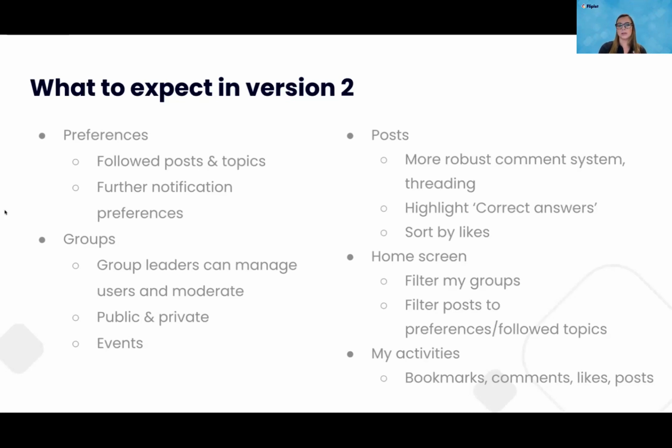Our groups, we will create group leaders, which can manage users and moderate these groups, create public and private groups as well, and have events. For the post, we will have a more robust comment system, a little bit more interactive. You will be able to highlight correct answers and sort by likes. And for the home screens, the user will be able to filter groups and filter posts depending on their preferences and the topics that they currently follow. And also we'll be improving the activities such as the bookmarks, comments, likes, and posts.